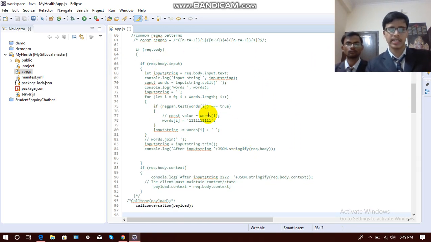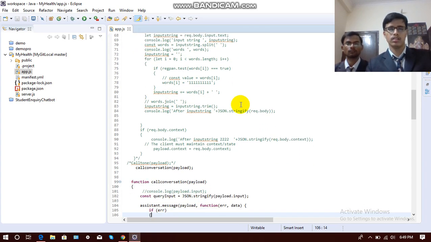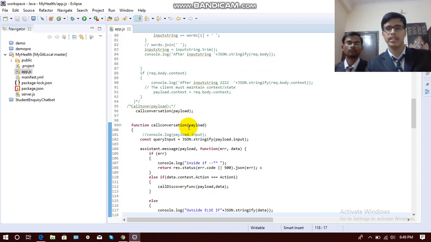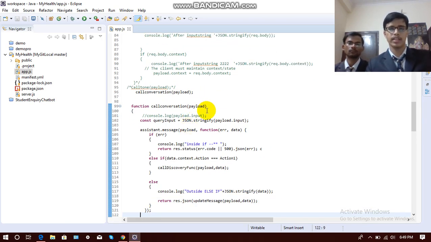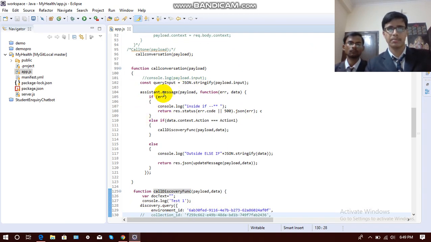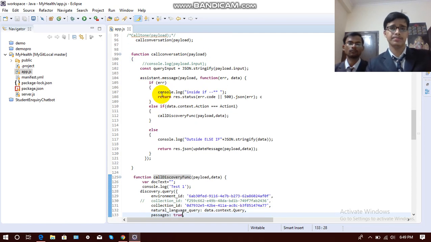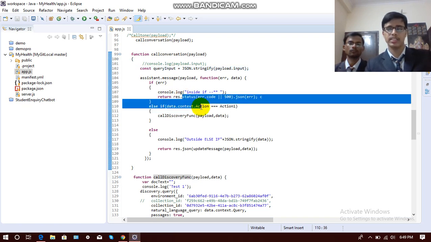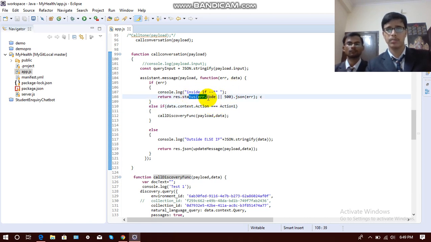And these are some set of extra logics which we tried to implement, but since we are still in our learning phase, we are still working on them, and we'll definitely try to come up with these solutions in the near future. Since conversation and discovery are the APIs which have to be called, these are the functions which we implemented. Whenever the credentials don't match while calling the APIs from Node.js, this error function will get called, and ultimately the authentication will fail.